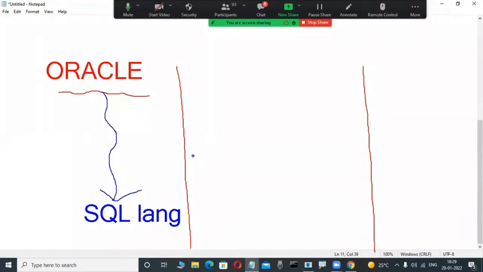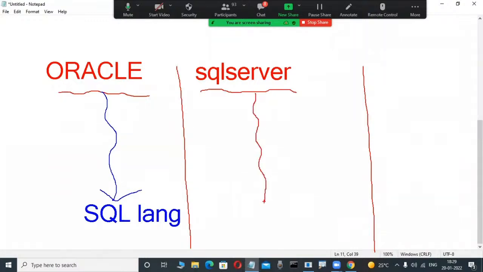Suppose in my company another project is also there, also a relational database product, from Microsoft: SQL Server. Some employees work on the SQL Server product, which is also a database product like Oracle. To operate it they use one language only. What is that language? SQL.